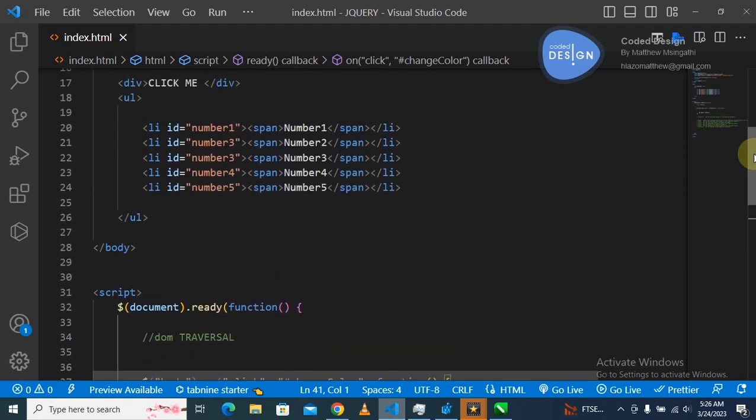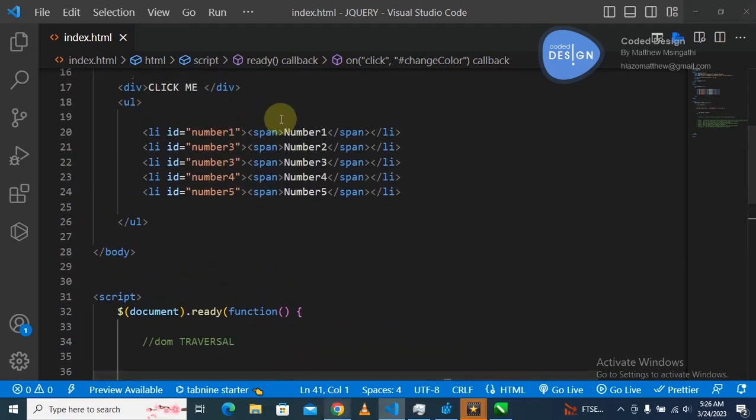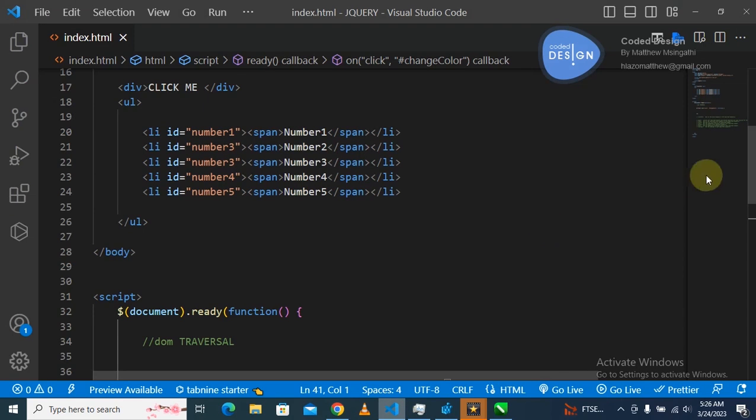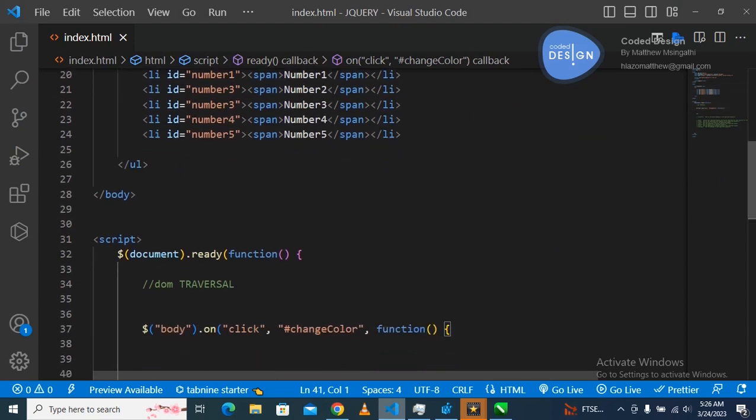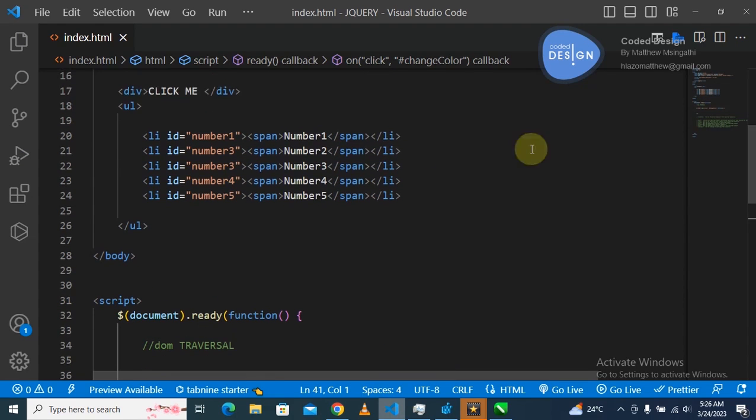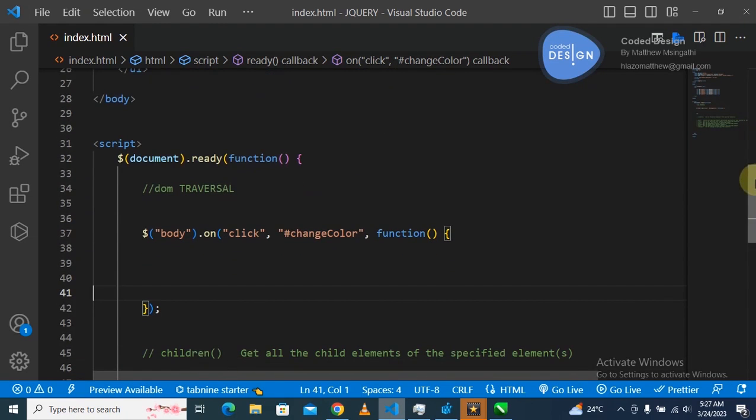Okay, let's just go back a little bit. Let's run it and see what's in here. So we've got click me and we've got the items, as you can see, number 1 and number 2. Now what we are going to do, go down a little bit.